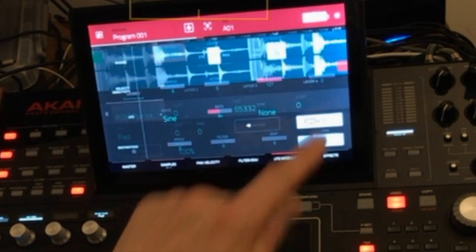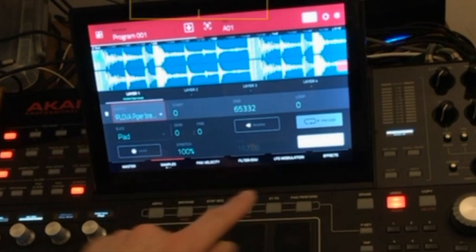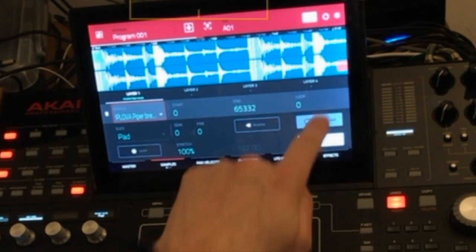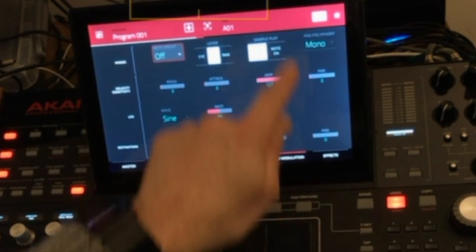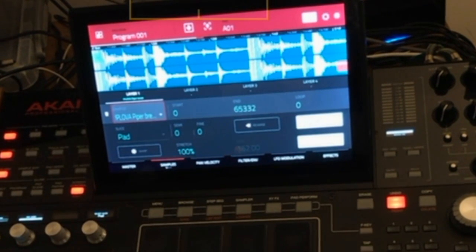Well, let's just take a look. To have loops activated, you have to be in note on mode for your sample playback, which is in the LFO modulation page. If we switch it to one shot, you can just see that that grays out the loop functionality there. So you need that switched on. Let's go back to the samples page. Now I've tried this with different loops. It doesn't just work with the forward loop type. You can do it with the reverse loop and the ping pong loop.